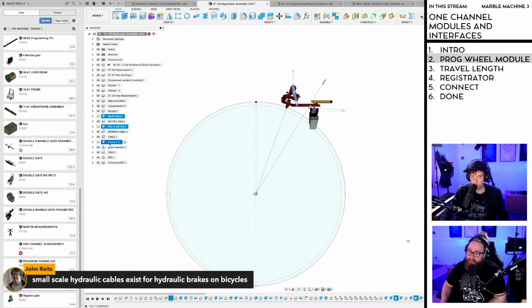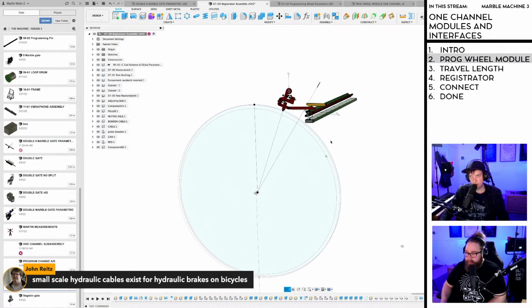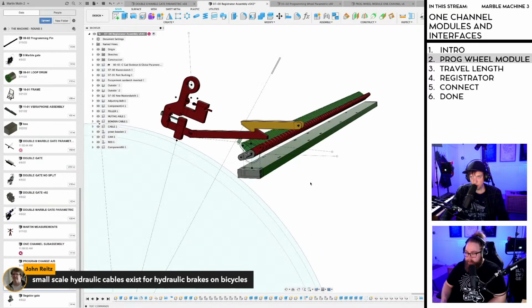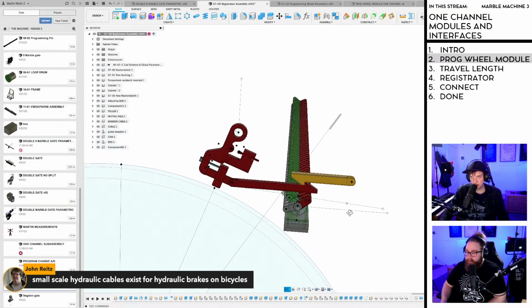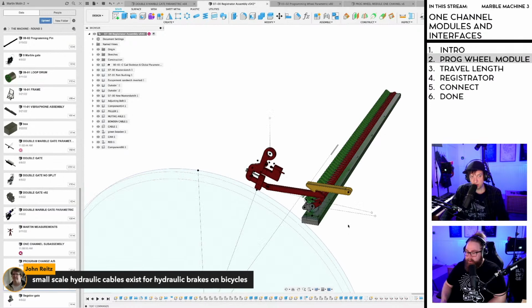John writes, let's see here. Small scale hydraulic cables exist for hydraulic brakes on bicycles. So can I ask you, the hydraulic cable, is it really oil in them? What's in a hydraulic cable? Is it a fluid? So there's no metal in them?